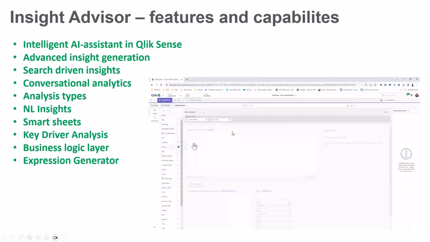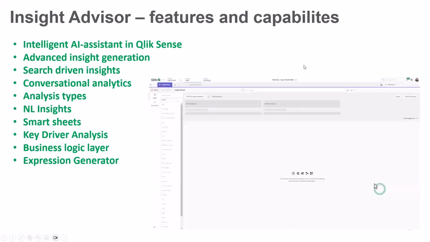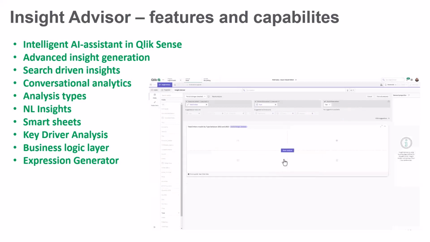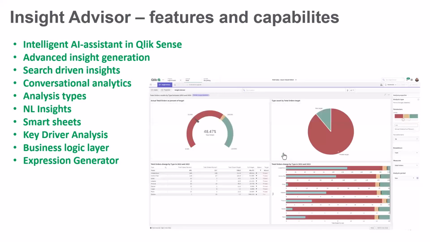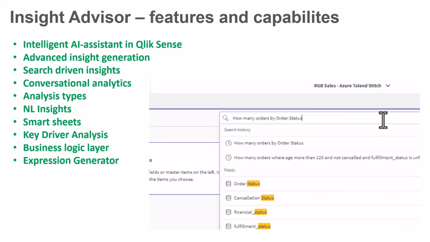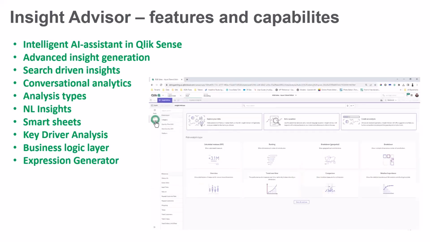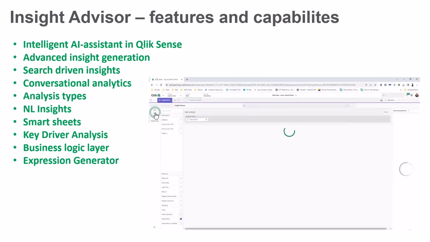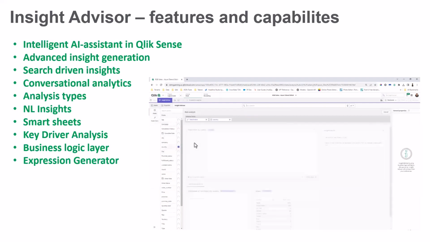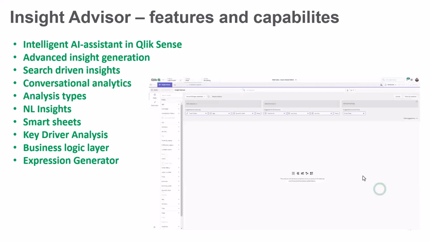Okay, so let's talk about Insight Advisor features and capabilities. When you hear Insight Advisor, it's just your intelligent AI assistant. It's available in Qlik Sense, which is part of the dashboards and visualization products of Qlik Cloud Analytics, as well as client managed. It provides the ability to develop advanced insights automatically or make recommendations. It provides the ability to do search-driven insights through natural language search.